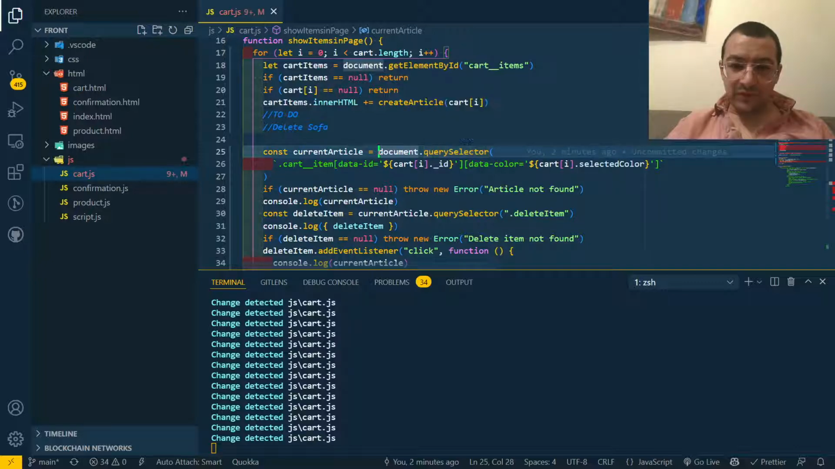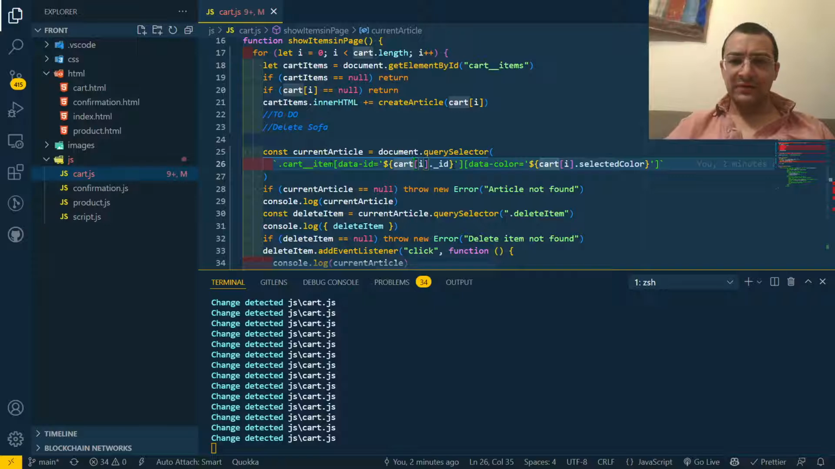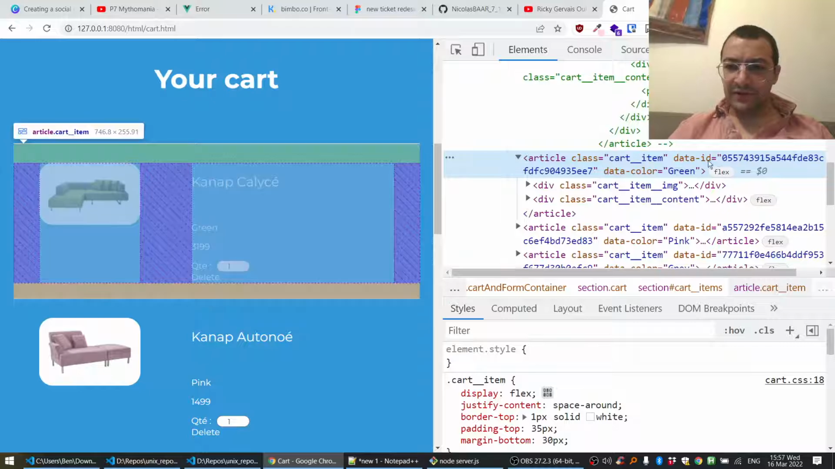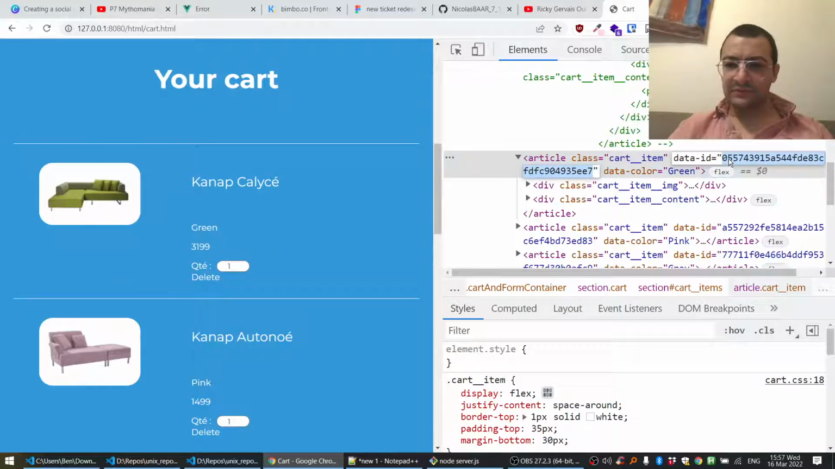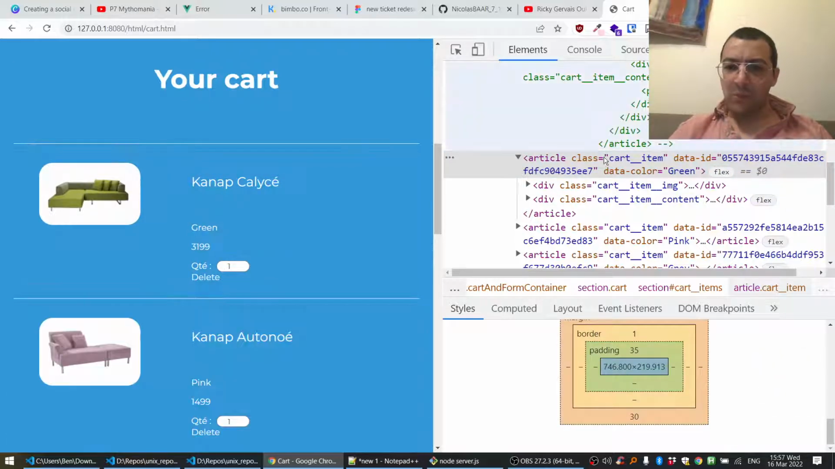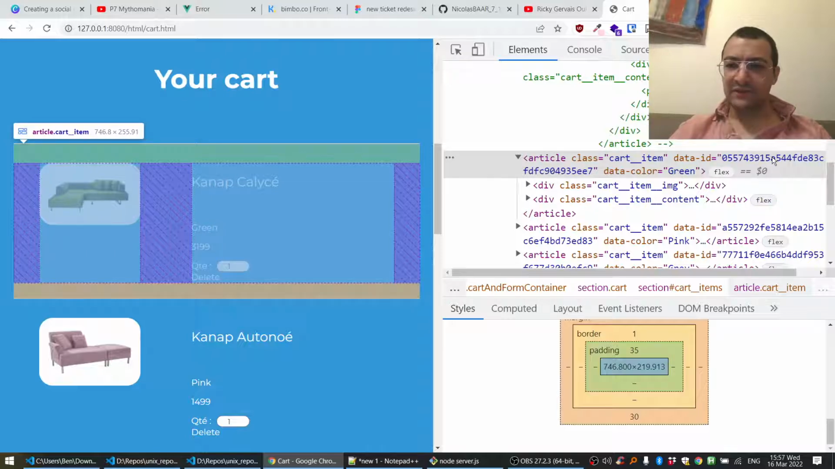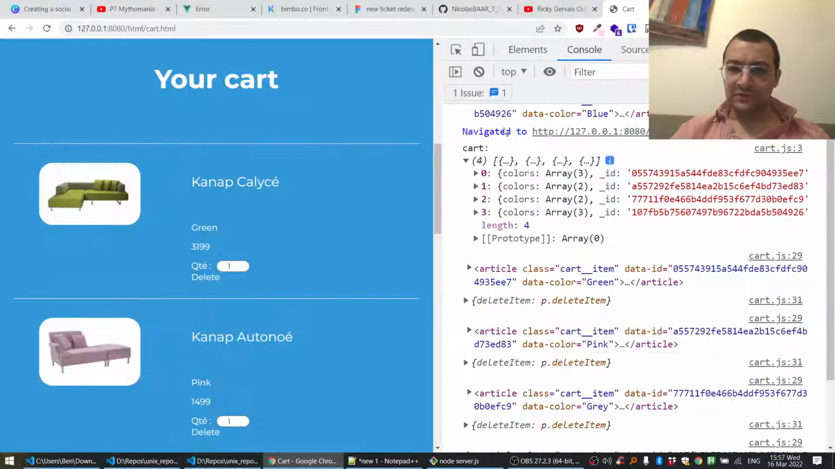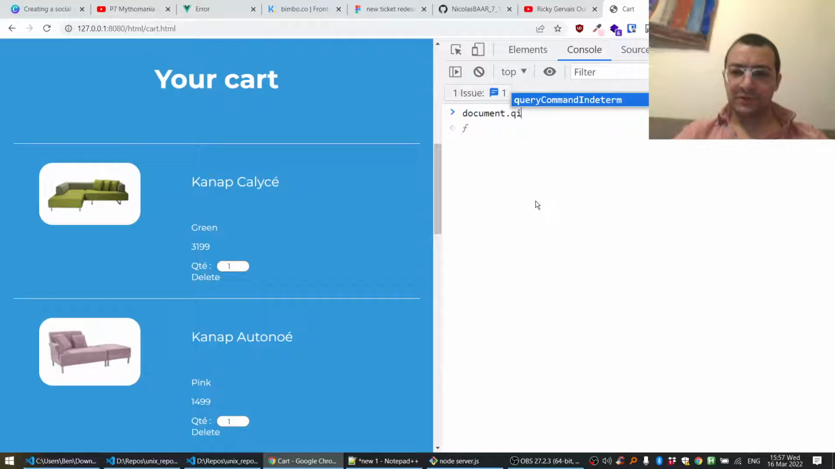So she looks for the item that has a data ID which is the same as the current ID. I mean, if you look at here, for each item, you have a data ID with an ID here, and you have data color here with the color. So what she's doing is she is looking for an item which has this data ID and data color. So if I wanted to retrieve, for example, this article, I could just go in my console here and do document.querySelector.